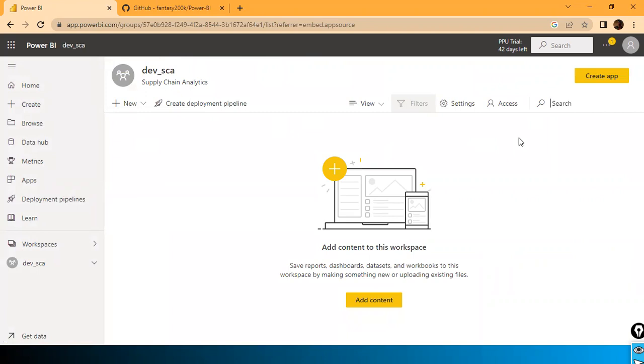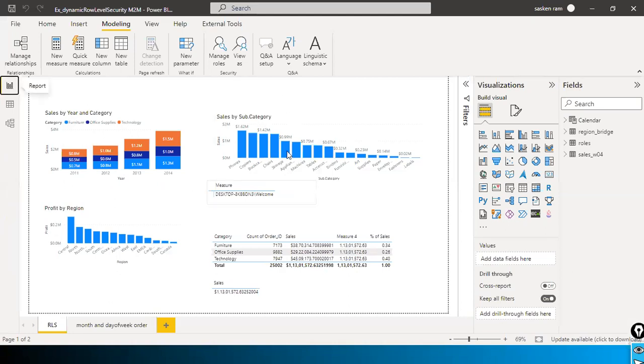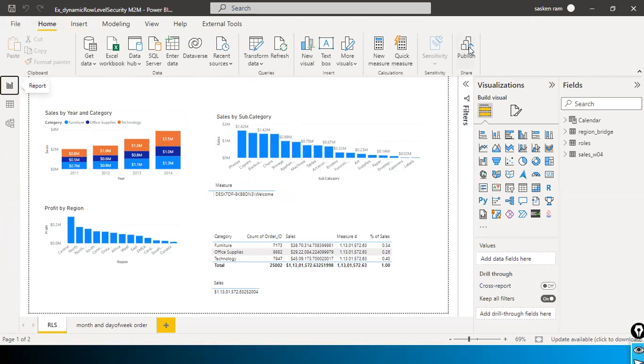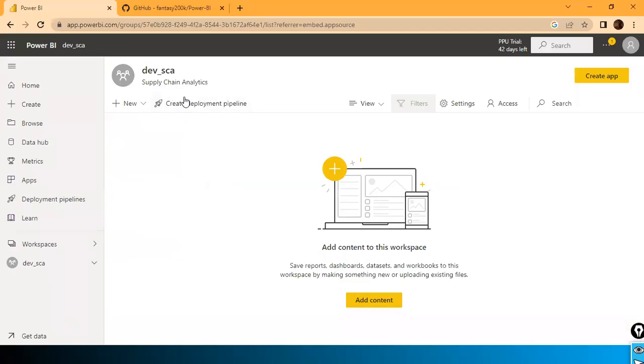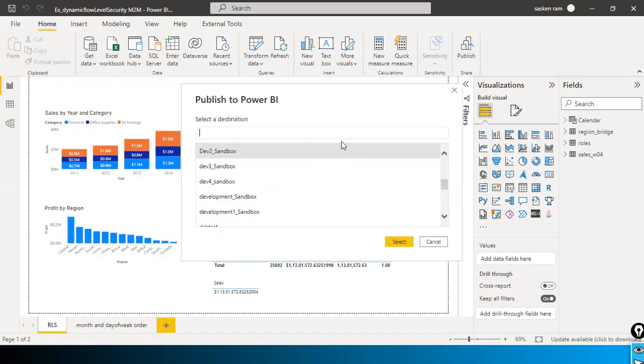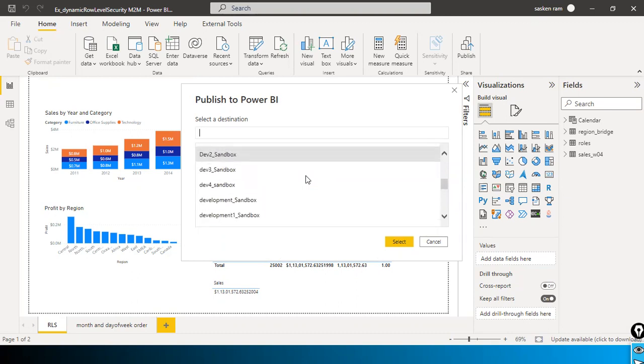Now my workspace is ready. Look here, my workspace name is supply chain analytics. The next step is you go to your Power BI Desktop. Let's say you developed your supply chain related report. Go to the Home ribbon and click on Publish. It will ask you in which workspace you want to publish it. Let's assume this is your supply chain analytics. If you scroll down here, can you see supply chain? Yeah, dev SCA. Look here, yes, it is there.